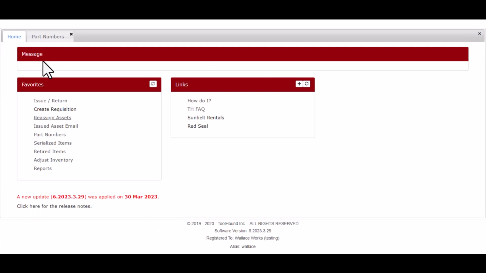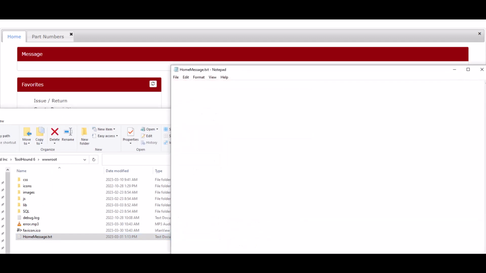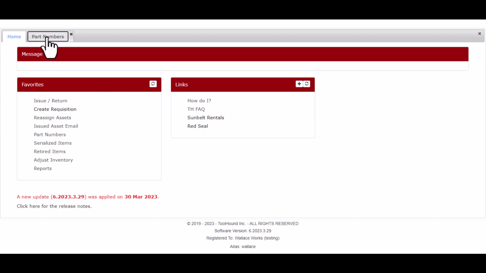Note there's no need to restart IIS or make the users log in again. As soon as the home page is redisplayed, the changes take effect. You can change the message as often as you wish, or not at all.